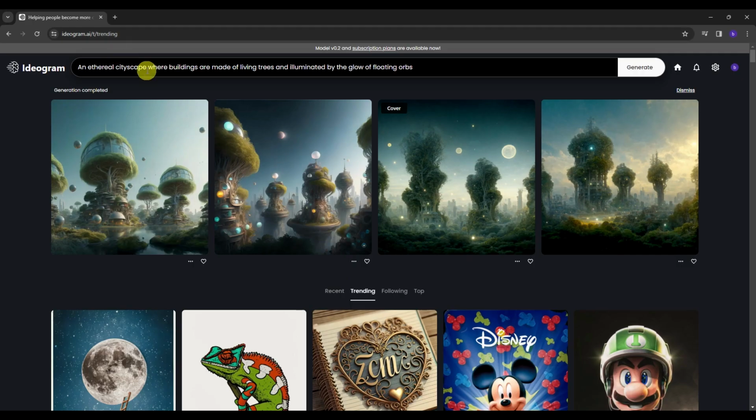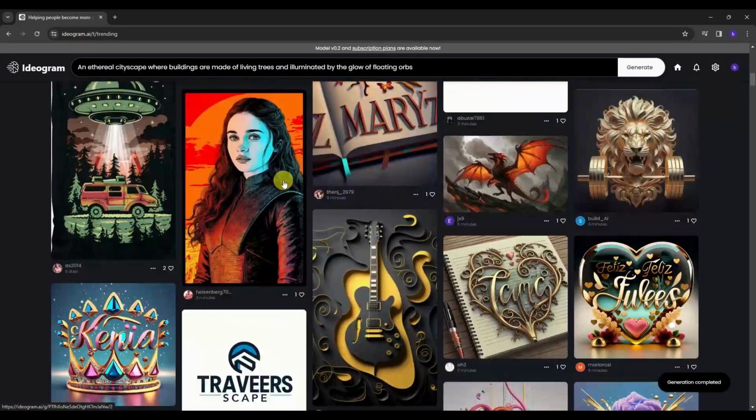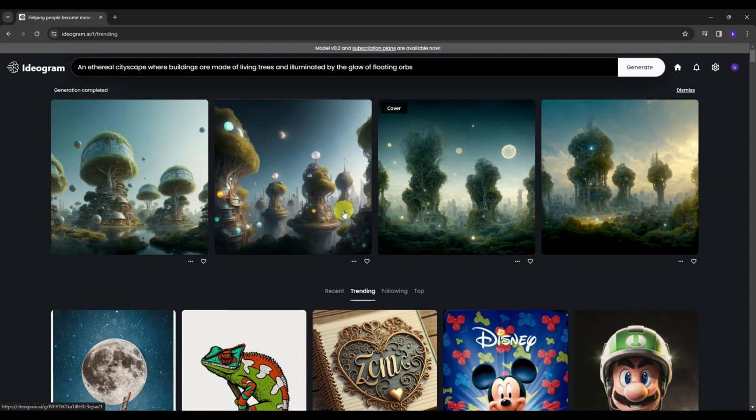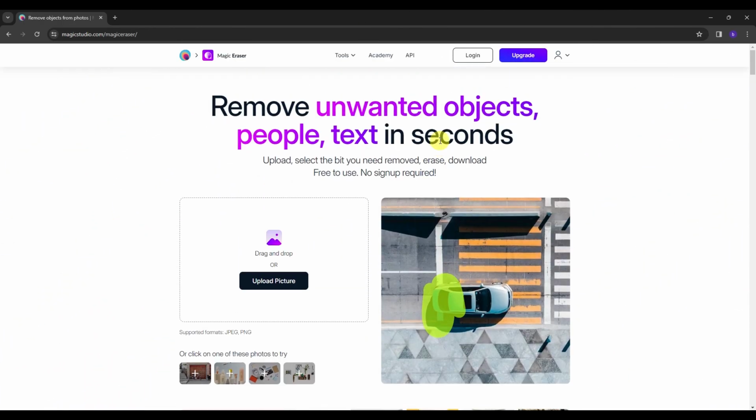And again, this is probably the best available if you want to make sure the text is also included in your AI generated image. And we have a ton of videos about this tool, so once again, please check them out on the channel. Next up, let's talk about some cool free AI image editing tools.